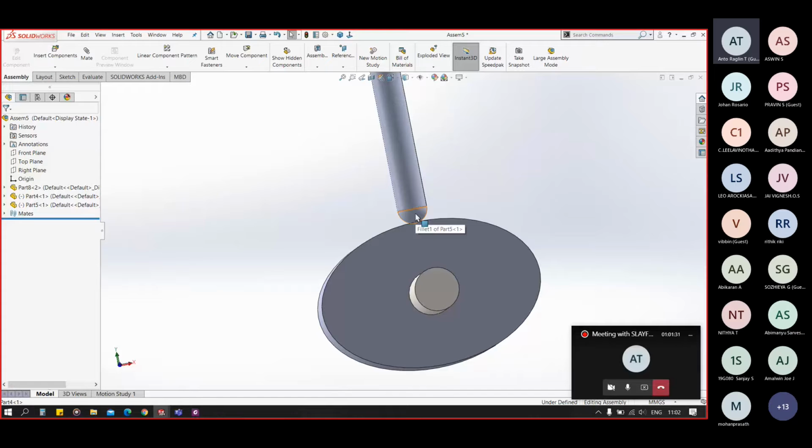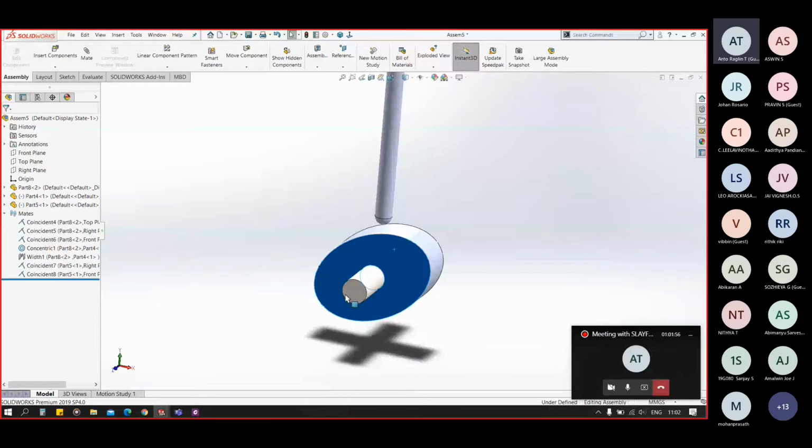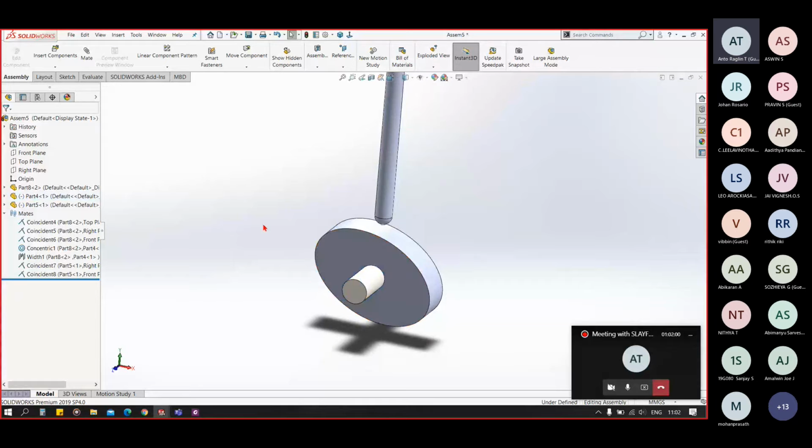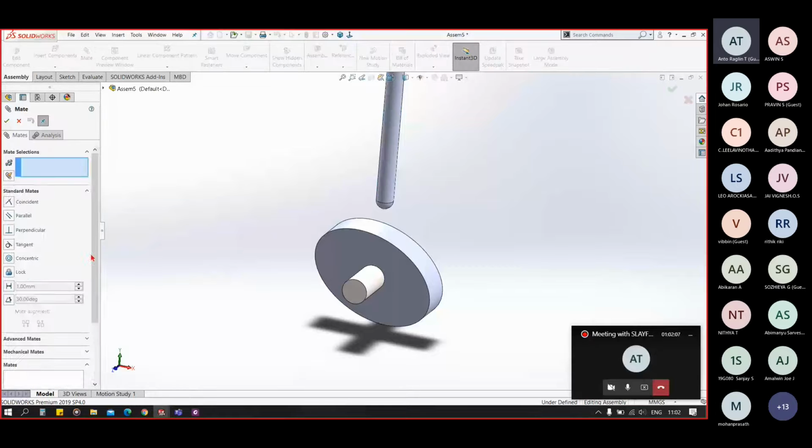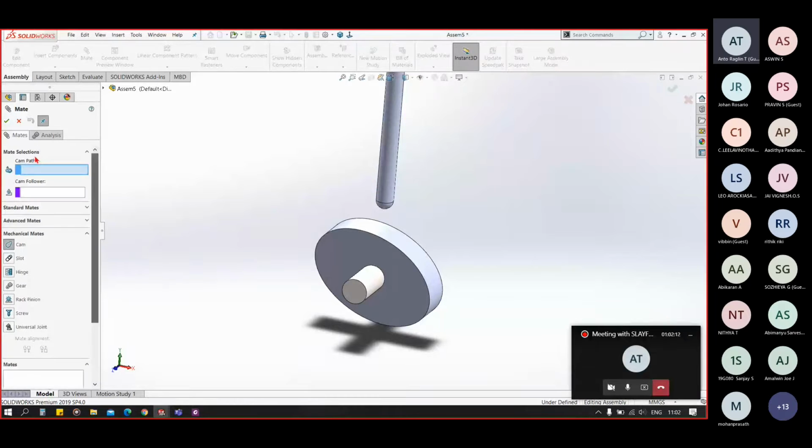Okay, I'll repeat this cam and follower again. Let me delete the cam follower mate. Now you can see we have created a temporary situation where we have the shaft, we have the rotating cam, and we have up and down motion with our follower. So let's go to the mate, and in the mechanical mates, the first option is cam. In that case, we have our cam path as this surface and the follower as this point.